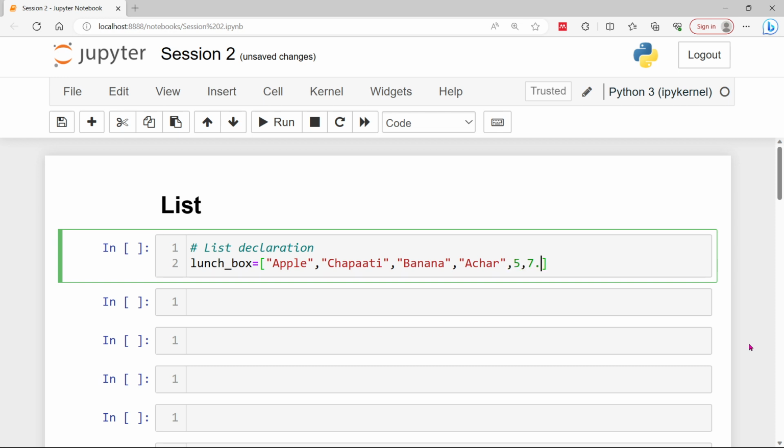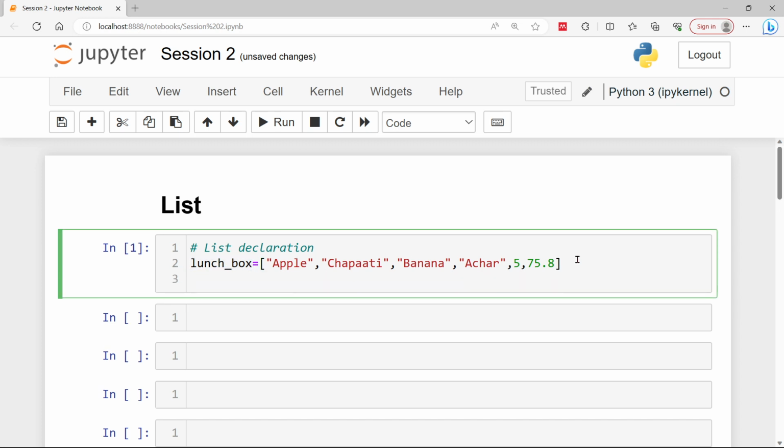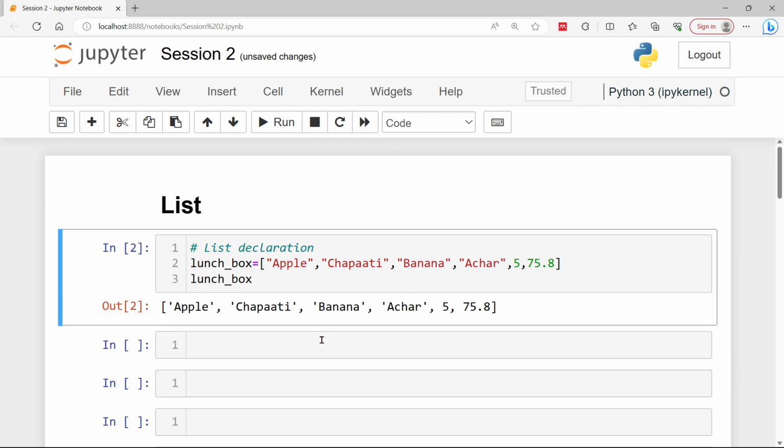this is 7.75.8, like water. I'm having 5 liter of water along with this lunch box, or 75.8 is the gram of this lunch box, right? So this might be lunch box value. So you can see the lunch box itself is the combination of different string, float, and character and everything, and integer also, right?